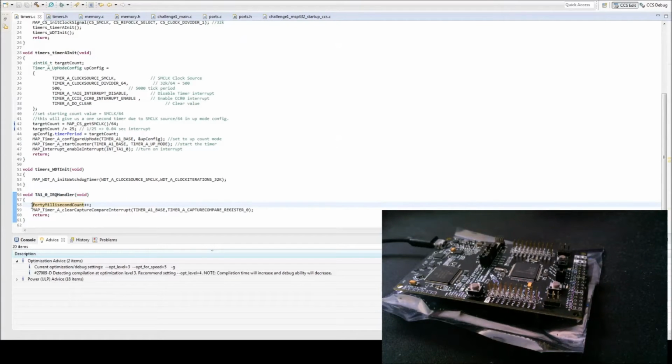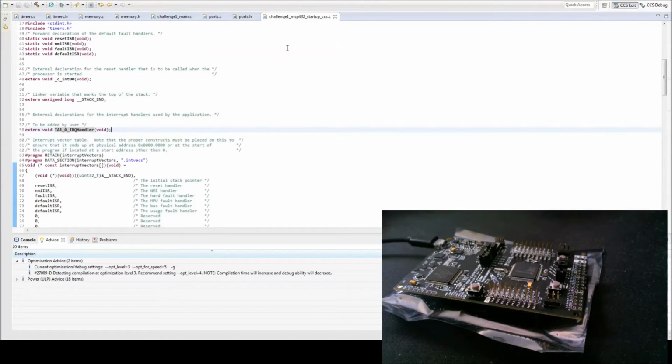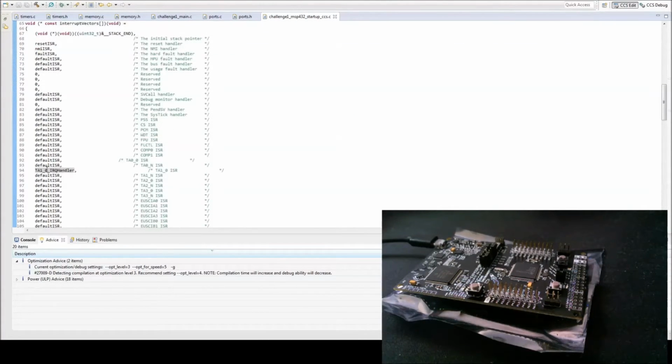And all this does is increment a global variable called 40 millisecond count that we will use later in the program. And if we look up our startup_ccs.c file, we've also mapped the interrupt to the TA1_0 ISR.